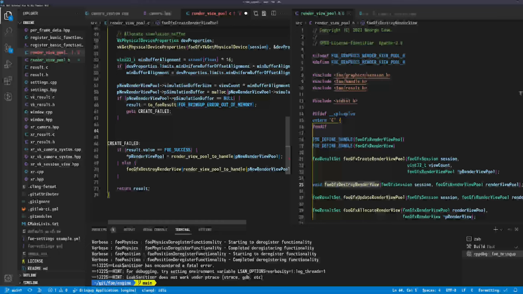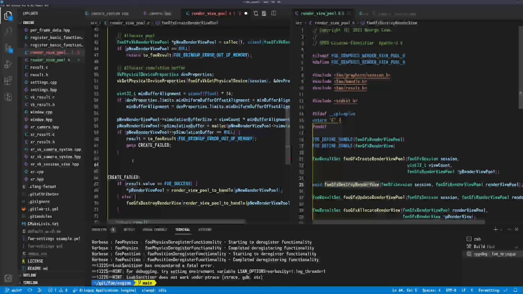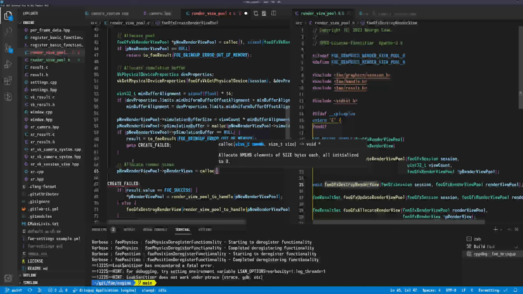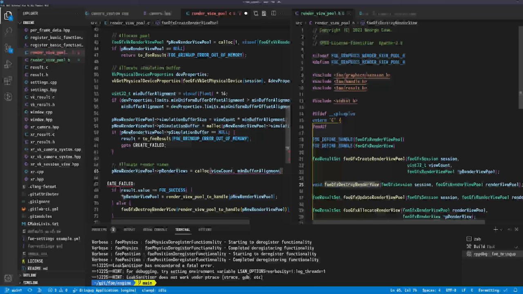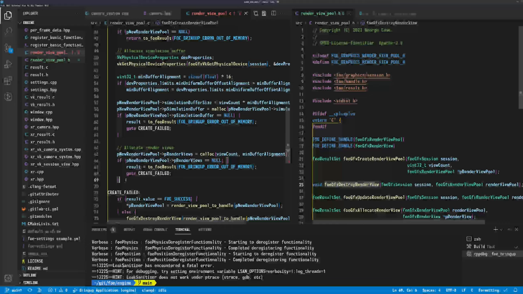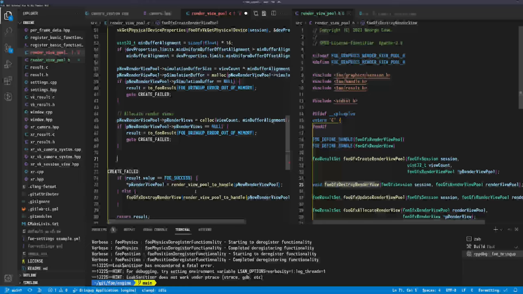Okay. That's the intermediate data buffer, or the simulation buffer. So I need to allocate the views. Render views equals calloc, times u count, times the size of the minimum buffer. If basically that again, with all, is that everything? These are all still nulled. Then I need to go through the graphics section.